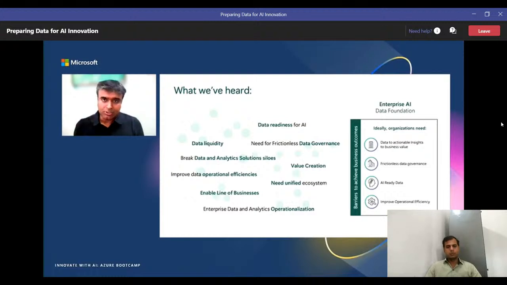So just to summarize, when we are talking about how to prepare and modernize your data estate for AI needs, these are the 3 critical building blocks that we are trying to solve for: infrastructure simplification, federating the data governance, and increasing the data liquidity. Those are the 3 principles that we can address.